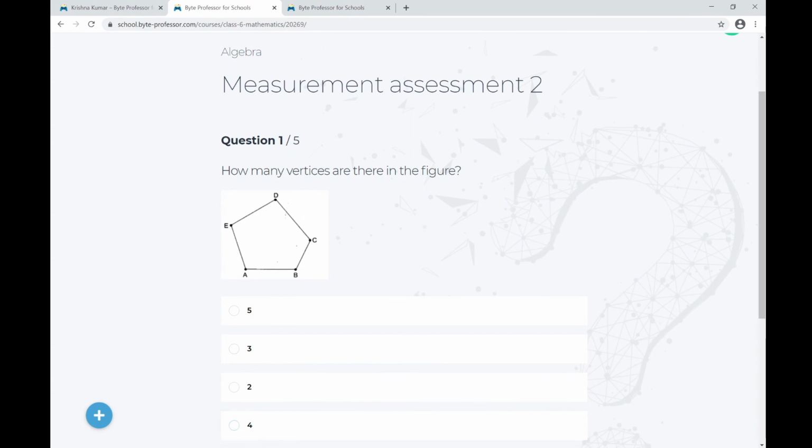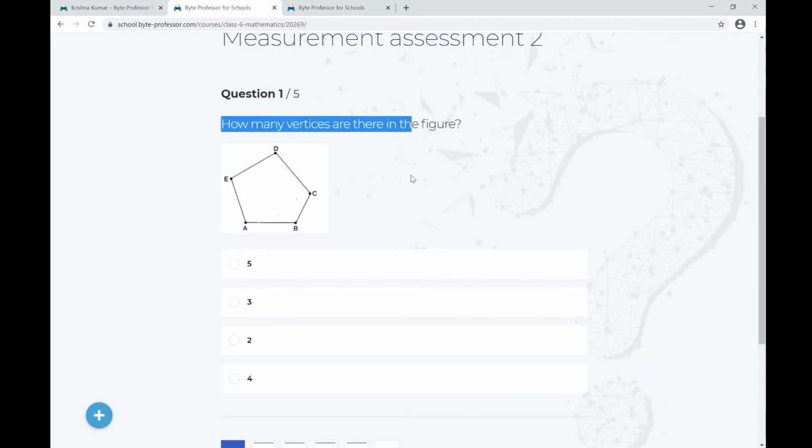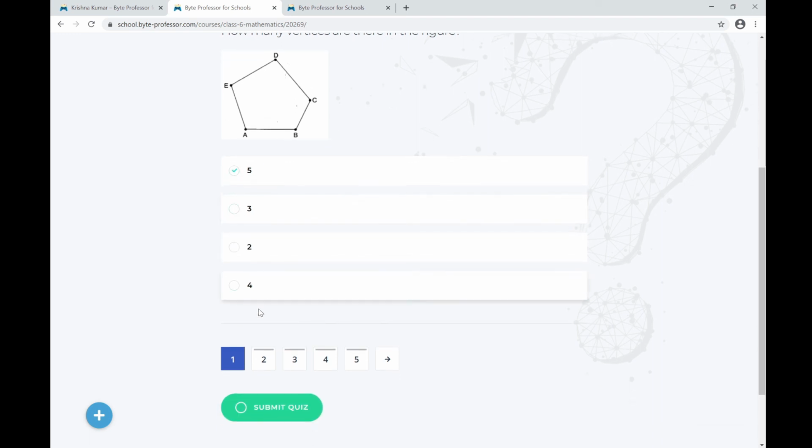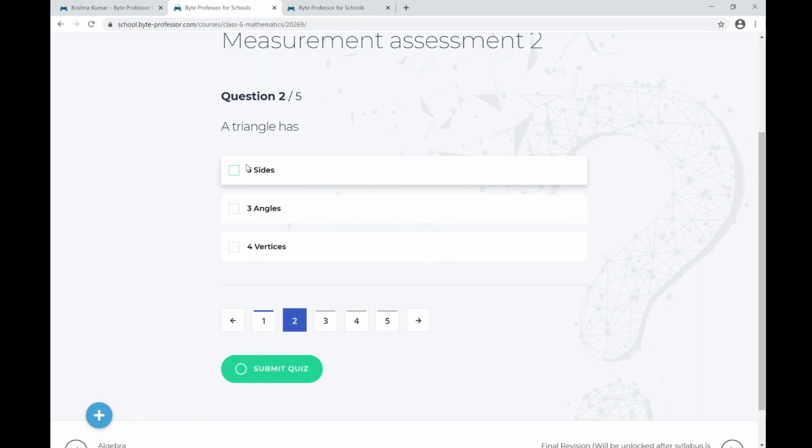See, how many vertices are there in the figure. The image we have uploaded has come up in the question. So let me choose. I can choose only one answer because this is a single choice question. And next is a multi-choice. Instead of radio button, I have checkbox, which means I can select multiple answers.